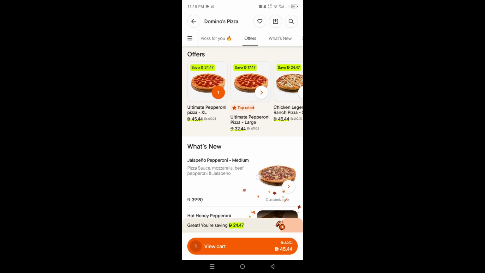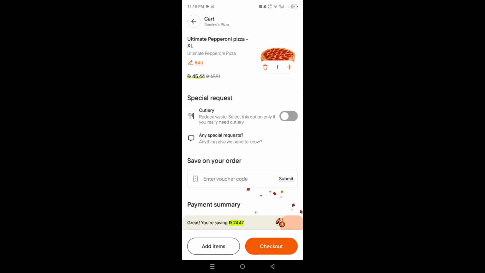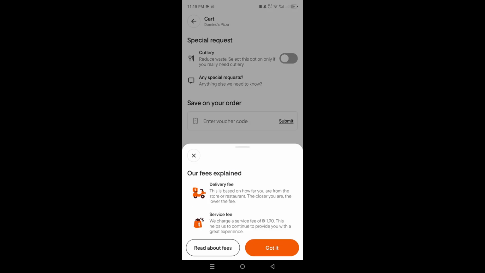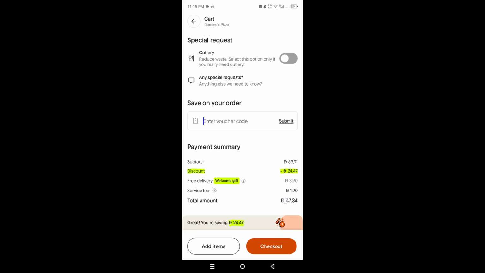And then what you do is you just come here to view cart. The coupons get automatically added. So if I come down here, as you can see, we have our discount. So here is the coupon that has been added. And if you have voucher codes, you can add those here as well on top of that, and then tap here on submit. Then you can proceed to checkout. That is how to apply coupon for Talabat order.